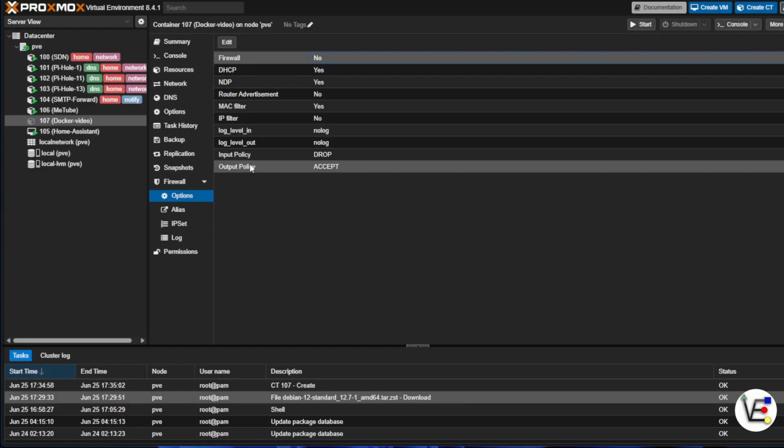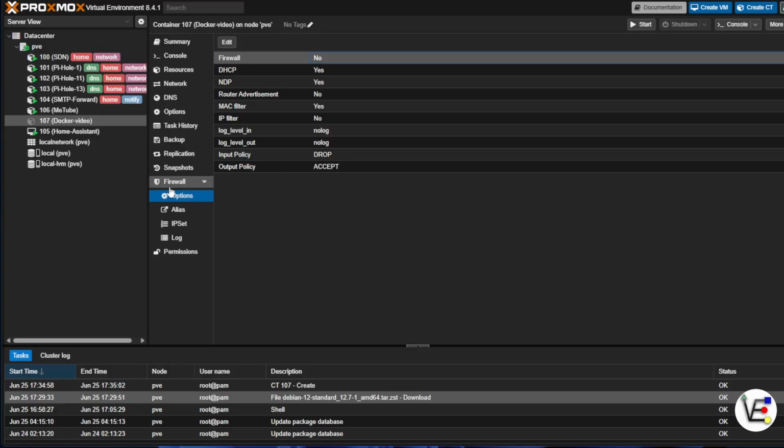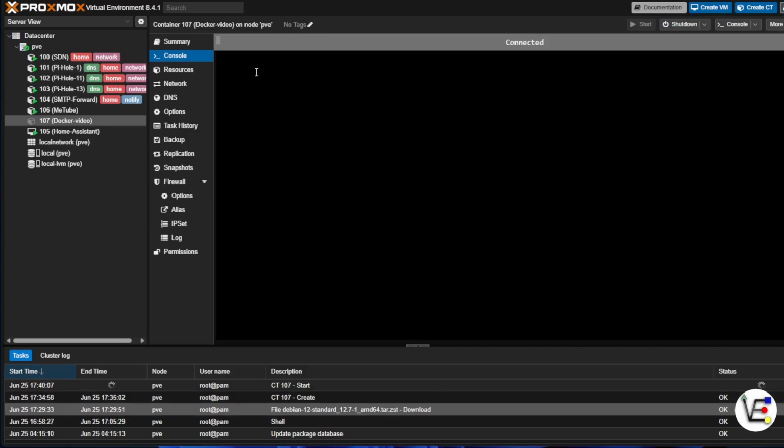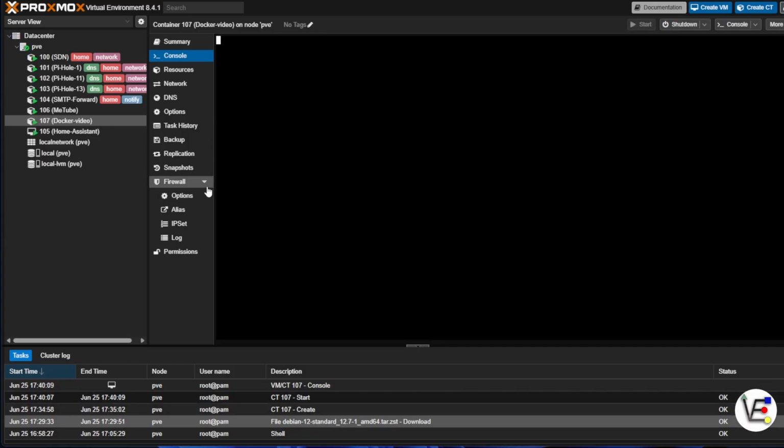Alright, so now that we've looked at the settings, permissions, resources, network, DNS, and other configuration steps for our container, let's go ahead, start it up for the first time, and get to installing Docker. So we're going to go to console. We don't have to go to console to start, but we're going to want to be at console very soon after the start. And then we're going to go up here to start and click it. Now our container will start booting up, and in just a few seconds you'll get a login screen.